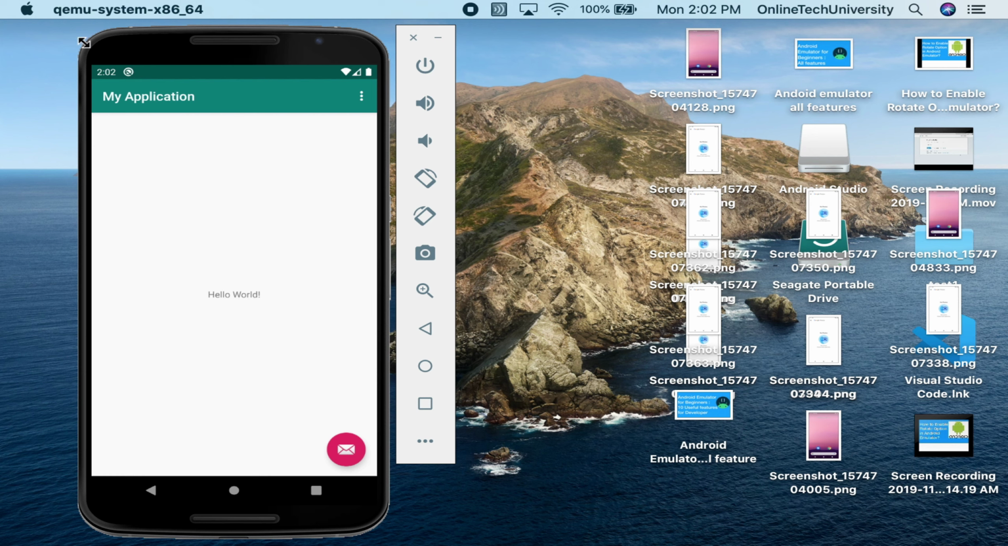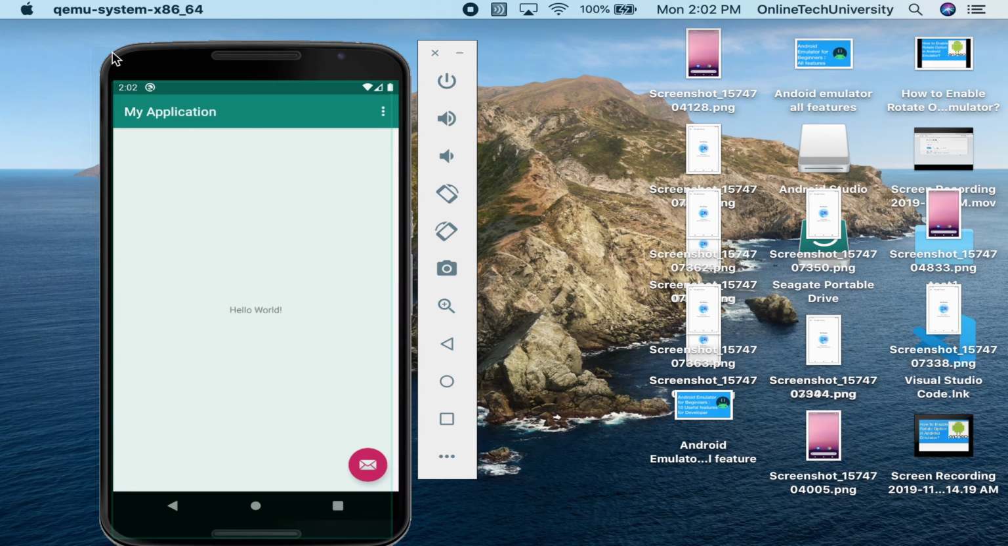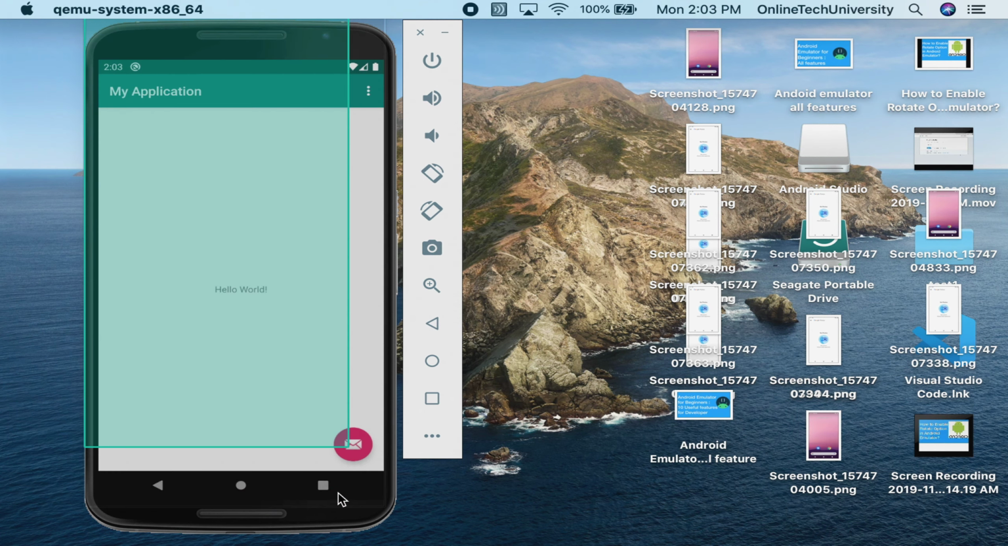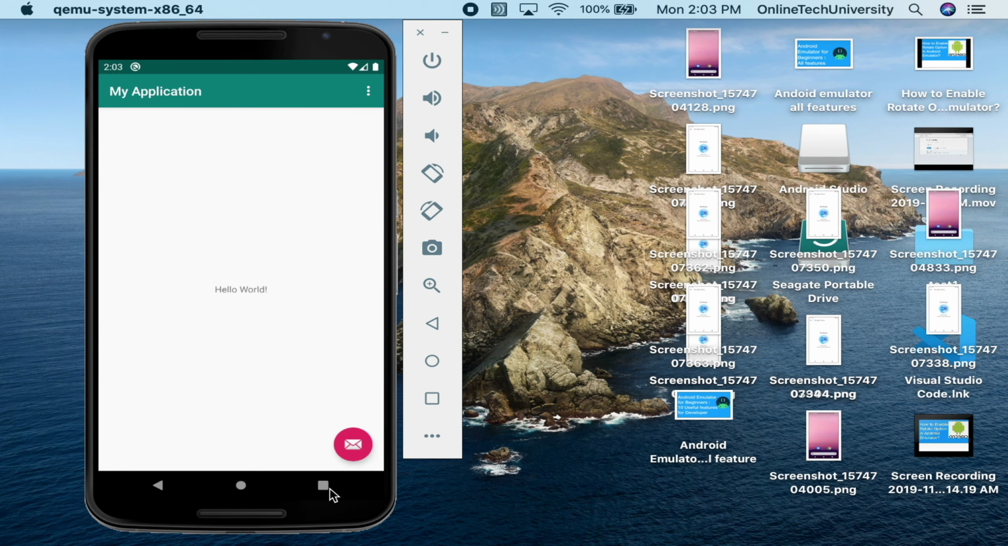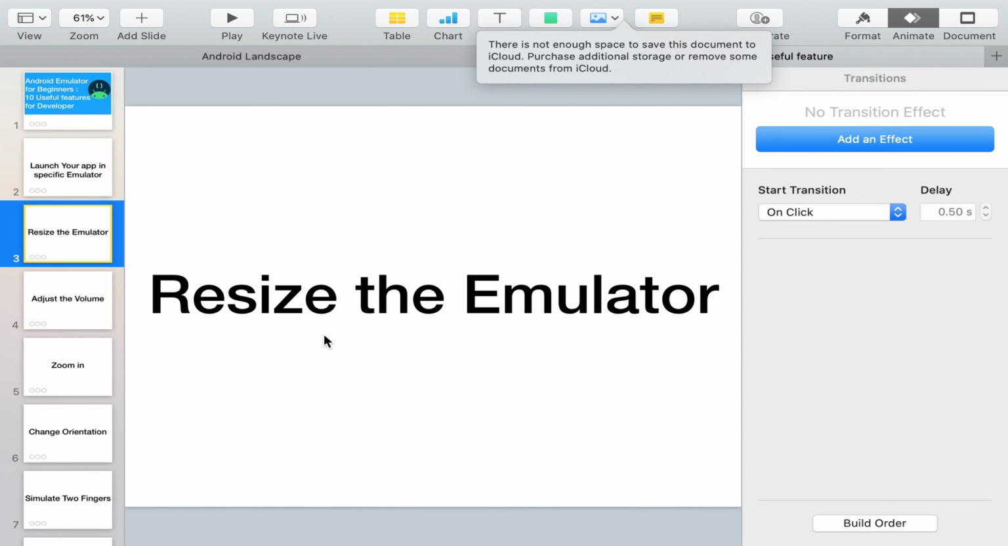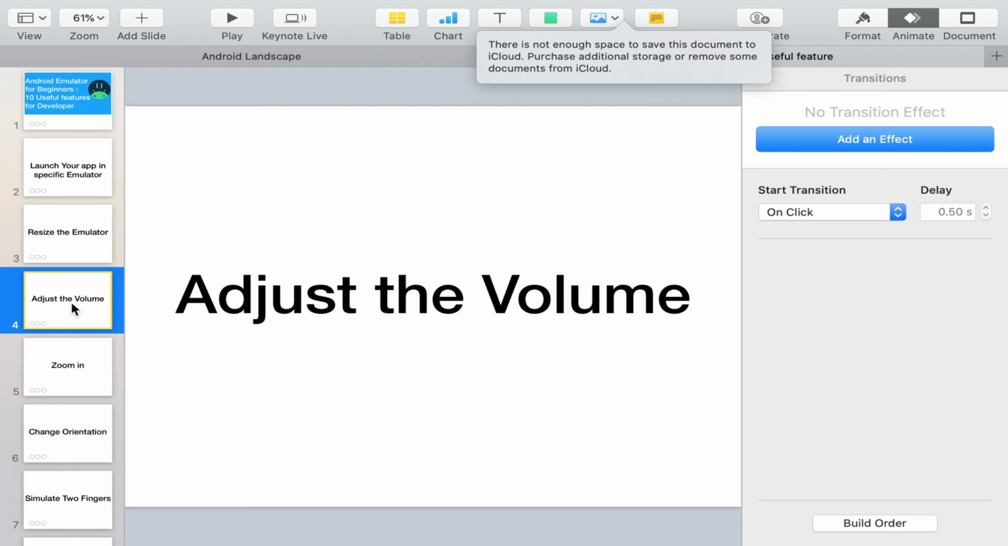How to resize. So now this is a bigger size. It is occupying the entire screen. If you want to reduce it, you mouse over that and reduce it. You can see that the size is getting reduced. So this is how you will be able to resize your Android emulator screen. Next one is adjust the volume.